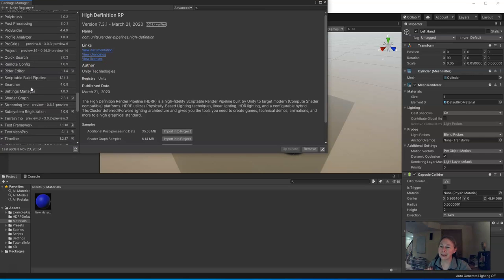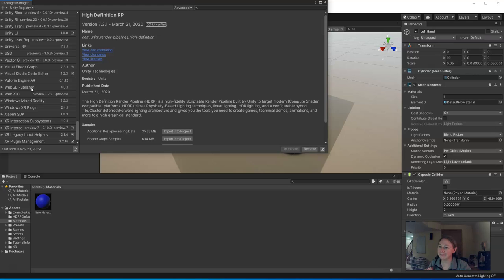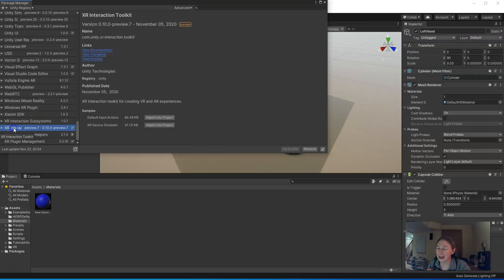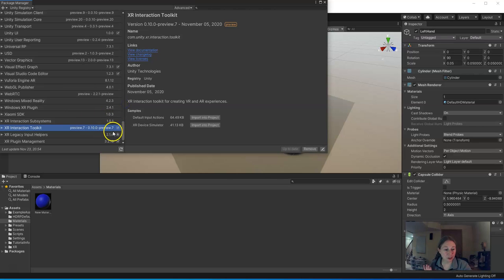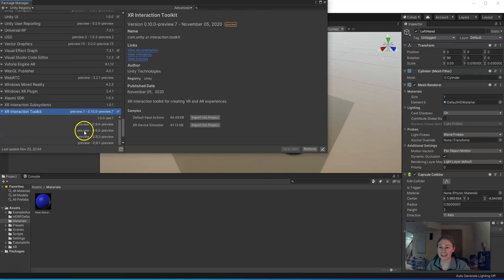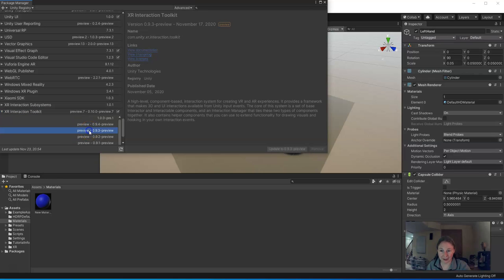You're going to scroll down and find the XR Toolkit again. So XR Interaction Toolkit right there. Okay. There are multiple versions of this toolkit, and we've installed version 0.10.0. If I expand XR Interaction Toolkit and then click See All Versions, I can see more of them, and we're going to try 0.9.3.